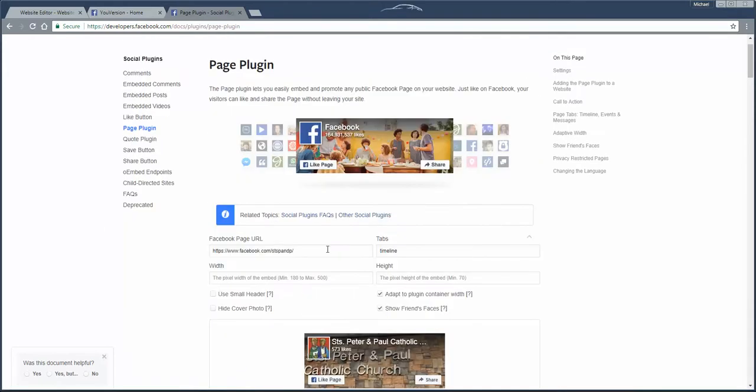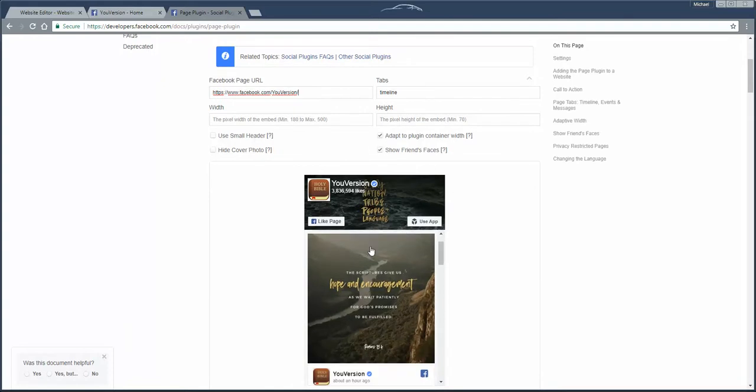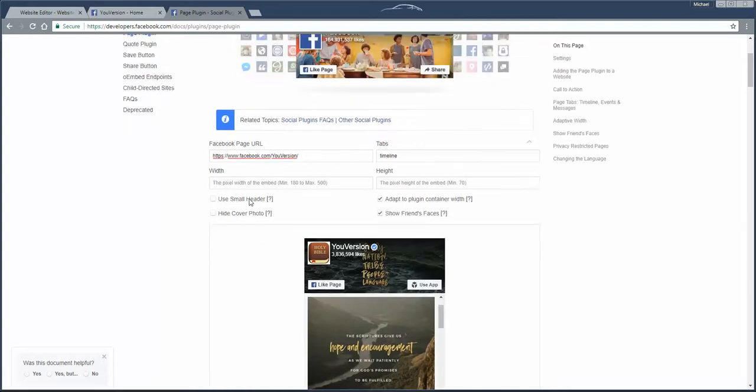So what we're going to do is paste in that URL that we took from our sample page, and we're going to see that a sample of the feed appears below. If you do not see your Facebook page appearing here, that means something in your settings isn't right.